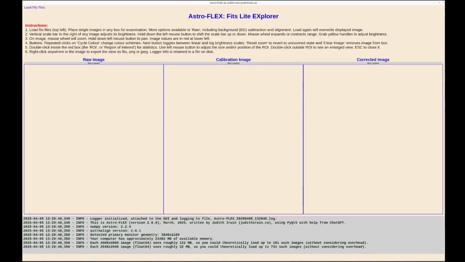I'd like to introduce Astro-FLEX, which is software designed to explore your FITS files. It can be downloaded from chickadeeridgeobservatory.com, and there is a Linux version and a Windows version.